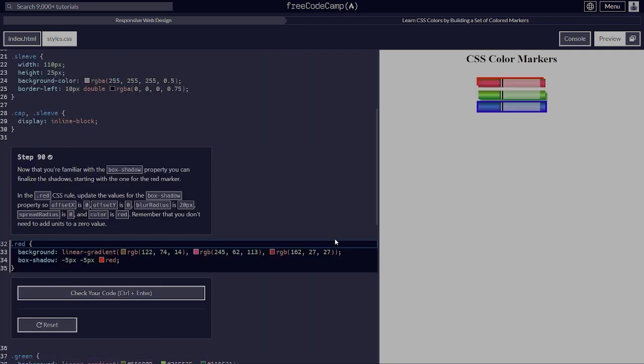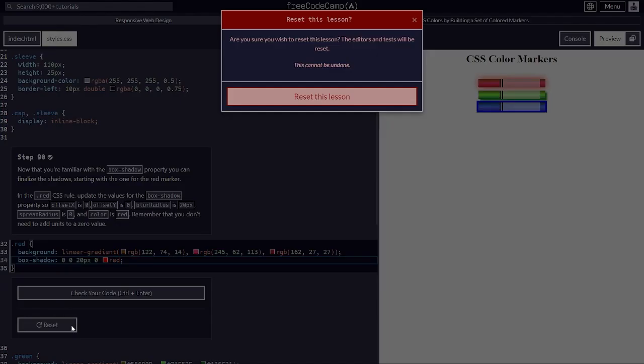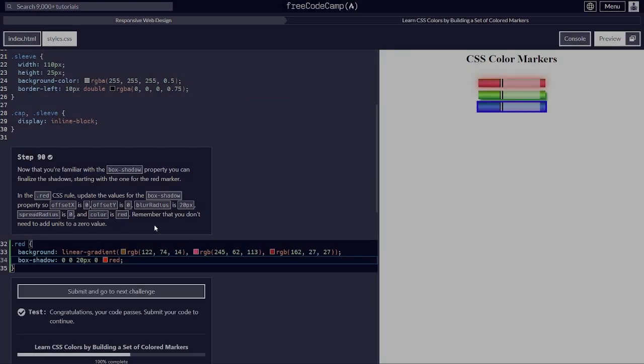Now that you're familiar with the box shadow property, you can finalize the shadows, starting with the one for the red marker. In the red CSS rule, update the values for box shadow so the offset X is 0, offset Y is 0, blur radius is 20 pixels, spread radius is 0, and the color is red. Oh no, I didn't want to do that. Check the code. There we go.